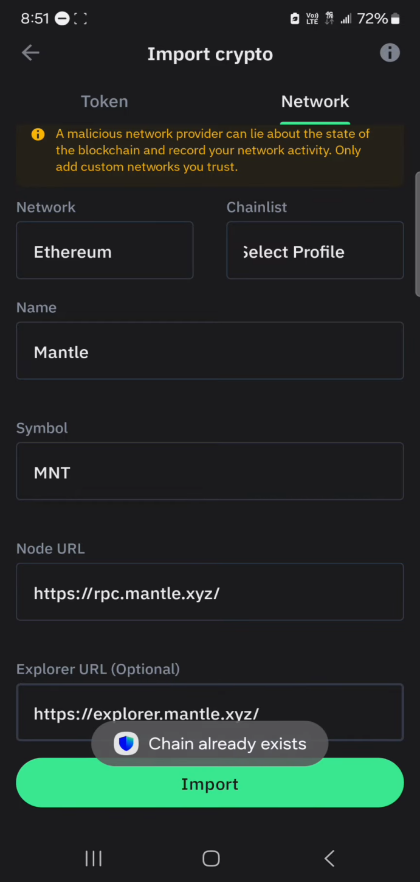As you can see here, Trust Wallet says the chain already exists, so it's not possible to add what is already there. So if it's not there, it would work. Otherwise, you add it manually.